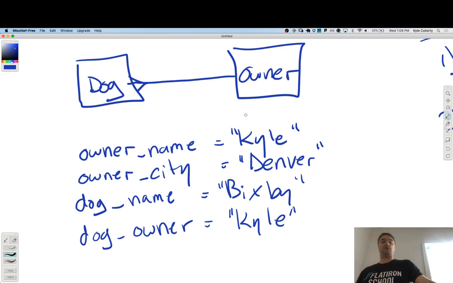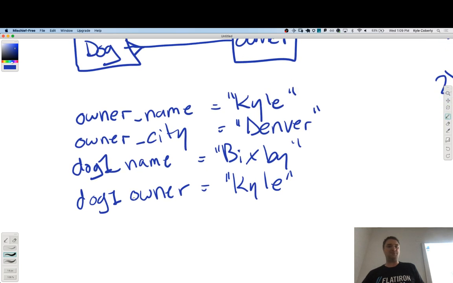Now I've got this happening in two places. What would I do if I wanted to, in this style, represent more than one dog? What do I have to do? Dog name 1, dog name 2. Yeah, we have to start putting numbers on these. Anytime you see something like that happening, you're heading down the wrong track.